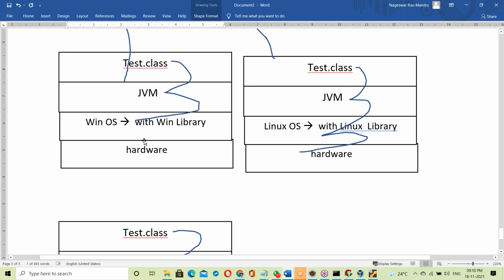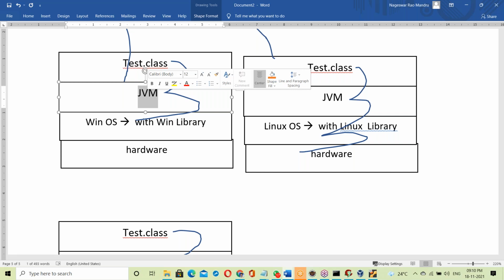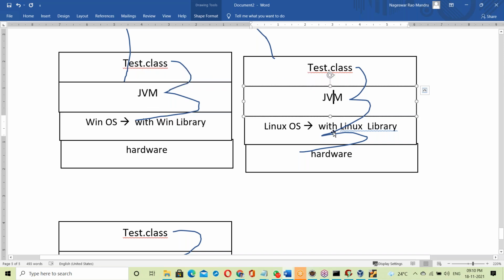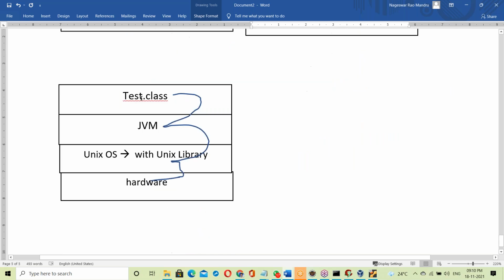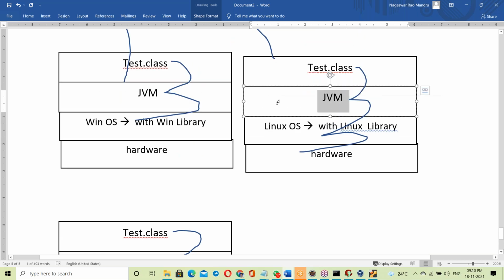So who will link it? JVM. JVM takes care of linking your .class to the current OS. Windows JVM takes the .class file and links to the Windows OS library. Linux JVM takes the .class and links to the Linux OS library. Depending on the OS, that link changes. So the link happens dynamically. Since it happens dynamically, it's platform independent.